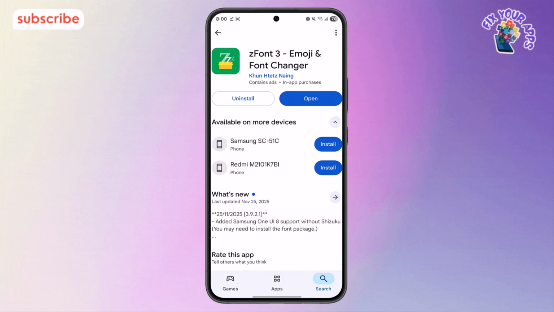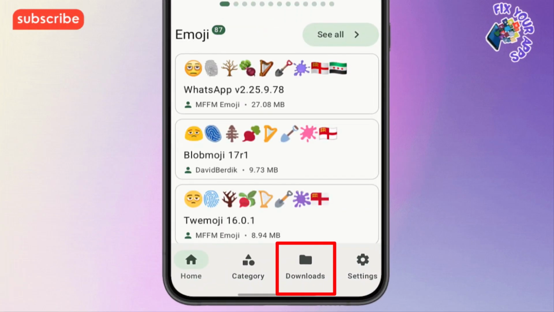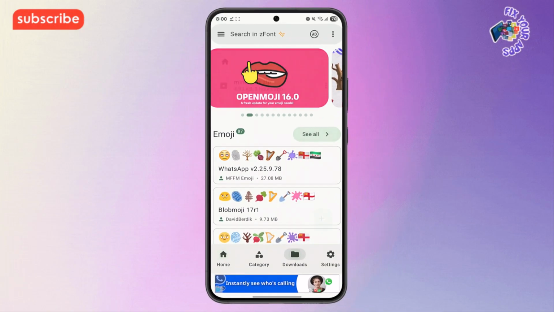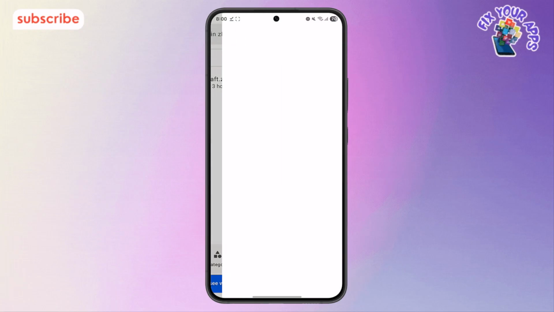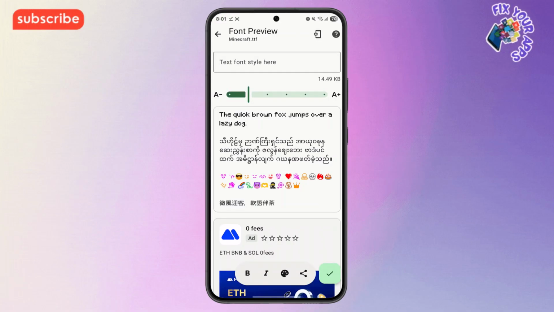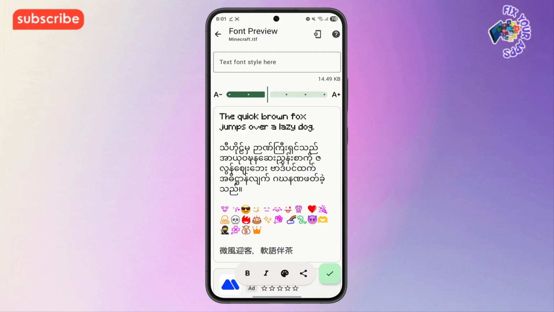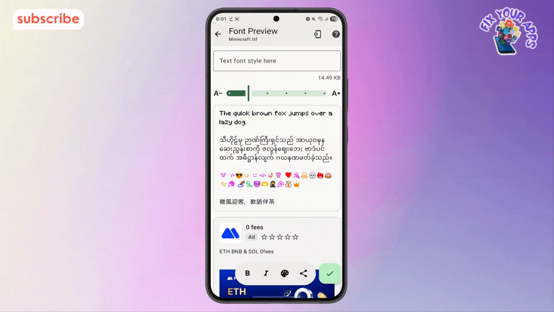Step 6. Open the Z Font 3 app. Once the installation is complete, go to the download section inside the app, tap the plus icon, choose the file option, then select the extracted font files, wait for a moment and allow the pop-up message to load because that means the font is ready, and that's it. You are done.